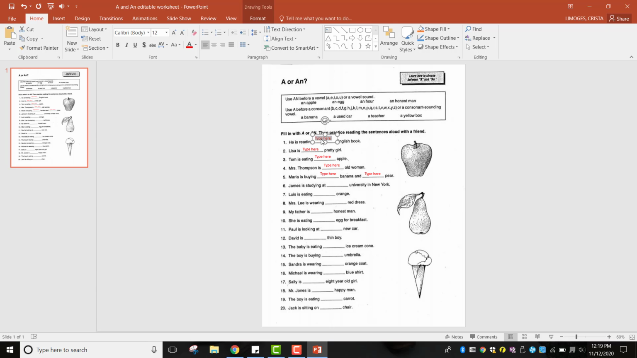He is reading an English book. Lisa is a pretty girl. Tom is eating an apple. So then the students would save that and submit it to you.